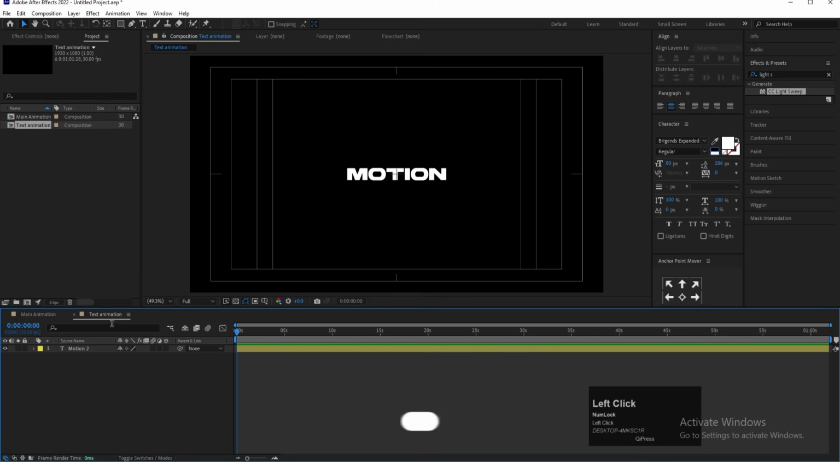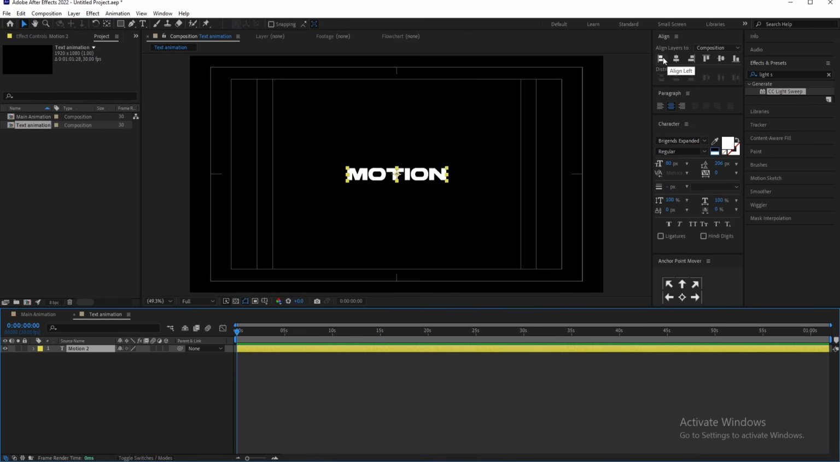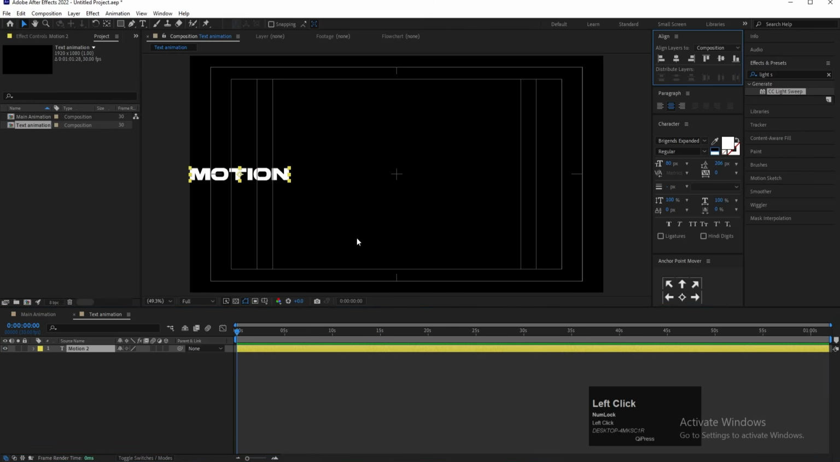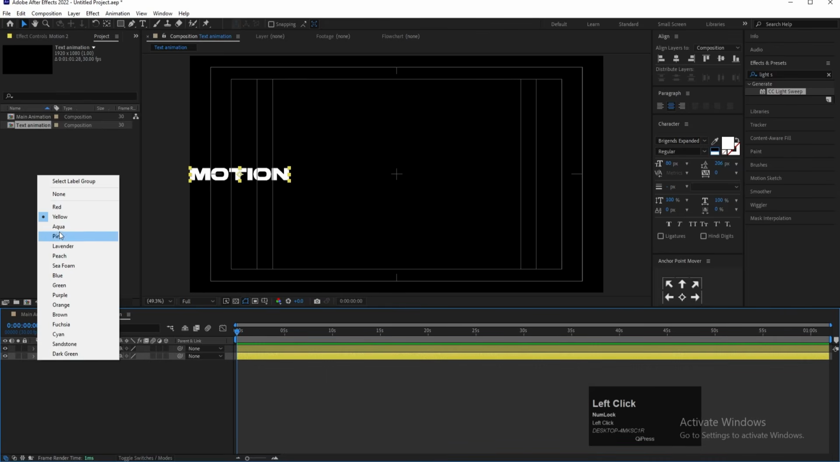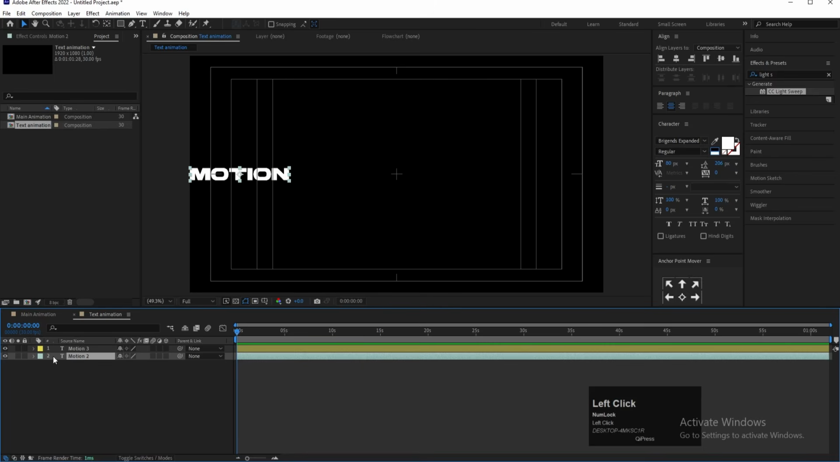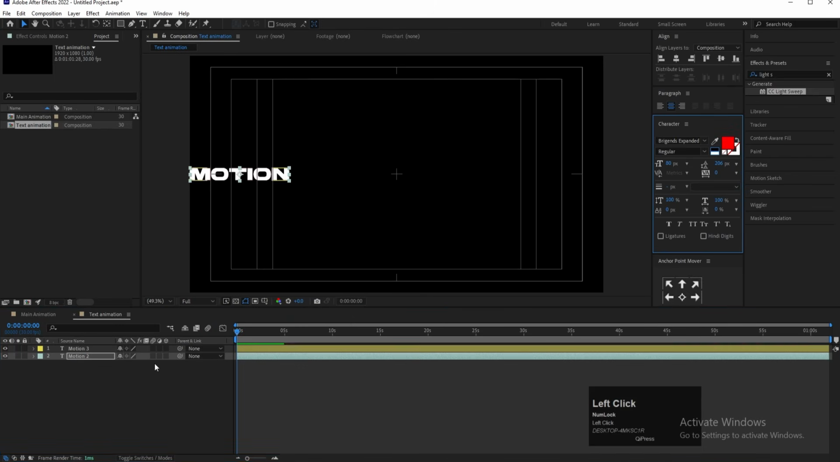Now let's go to the main animation. Let's select this text layer and let's go to the Align tab and let's choose Left Align over here. After that, I'm going to select this text and hit Ctrl D. Select the second layer and change the layer color to aqua and change the color of this one to red, like that. And let's lock this layer.